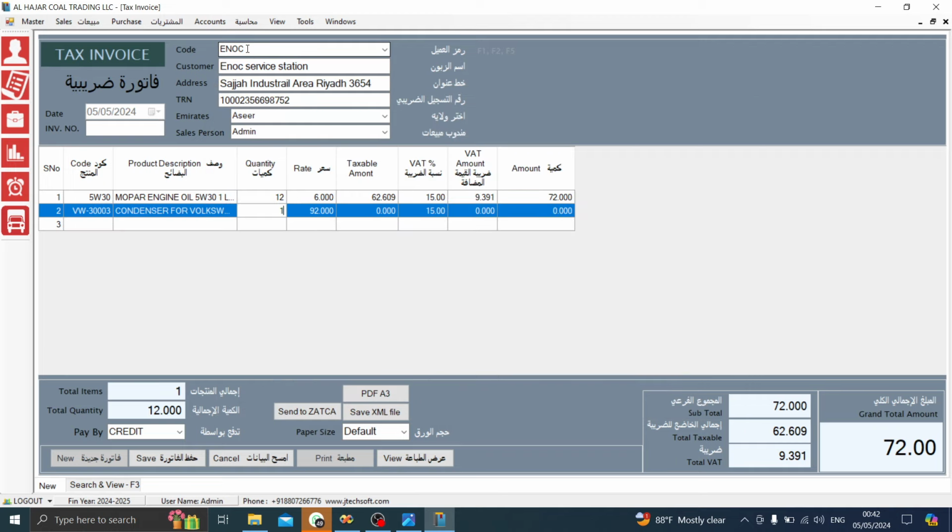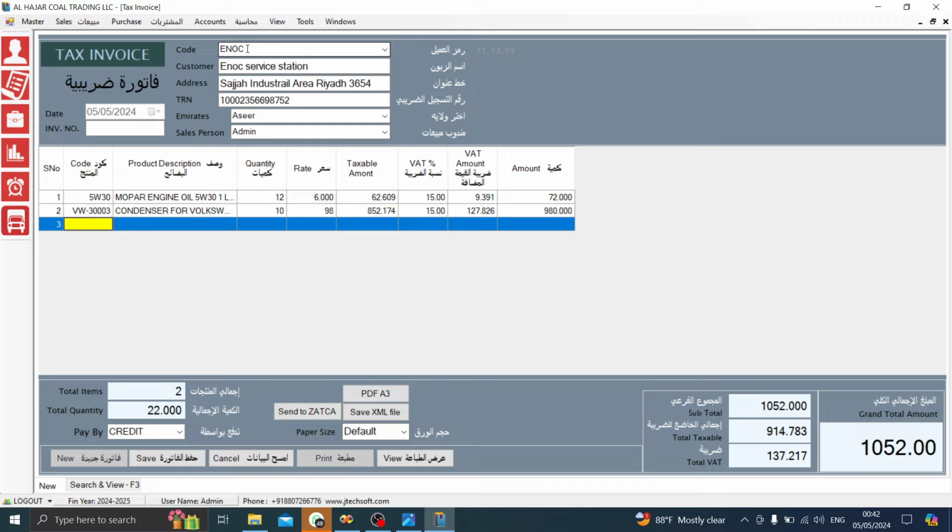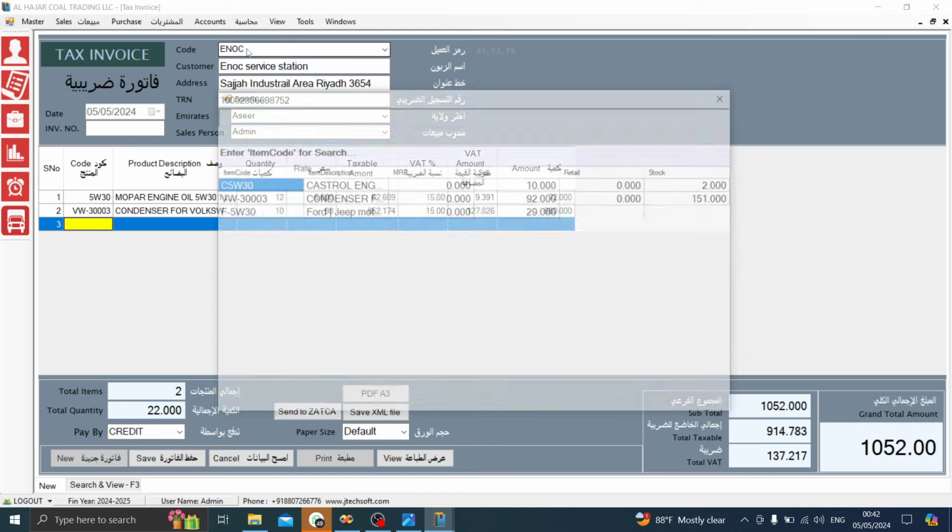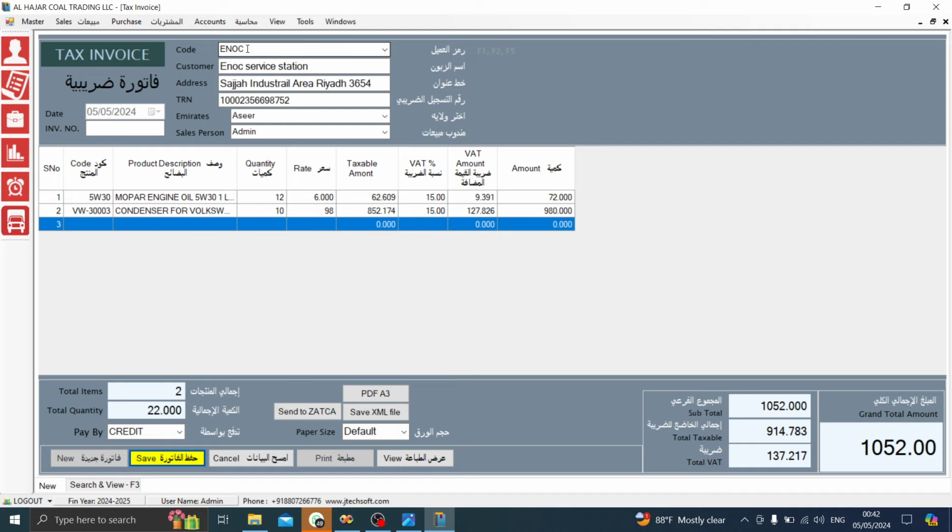Here I enter the quantity. We can change the sales price. Here I can change the price to 98. So after adding the list of line items, I press the save button. Here the invoice is generated.